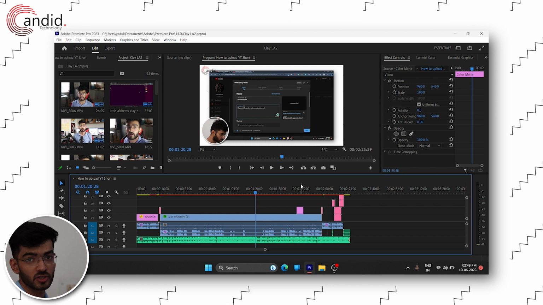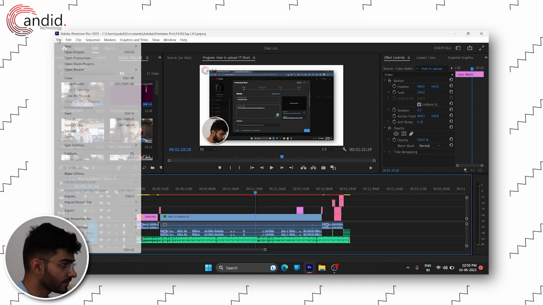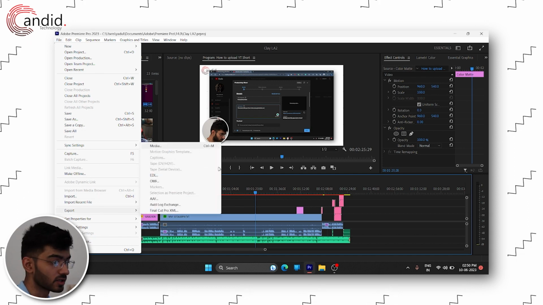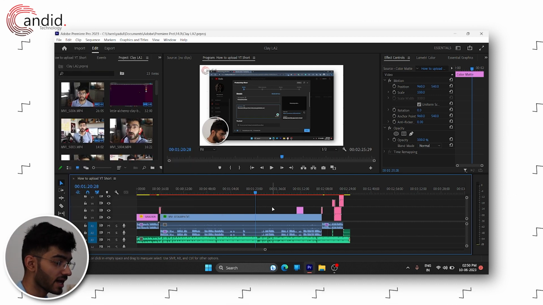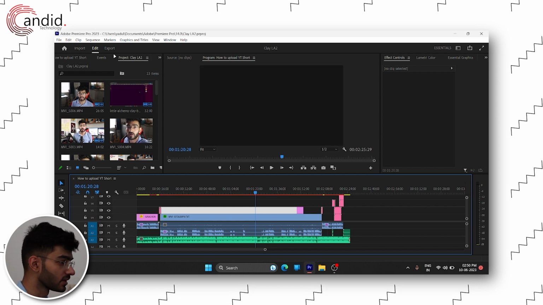So once you're done editing your project in Premiere, simply select the timeline, head over to File, hover your mouse over Export, and then click the Media option. Alternatively, you can also use the keyboard shortcut Ctrl+M or Command+M if you're on a Mac, or if you're on the latest version of Premiere, simply head over to the Export tab.